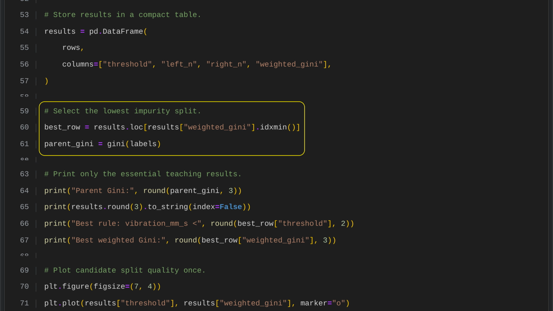To choose the best split, find the threshold with the lowest weighted Gini impurity, since it creates the purest split in the data. Then compare this result with the Gini impurity of the full dataset before splitting. This baseline shows how much the chosen split improves the data's purity.